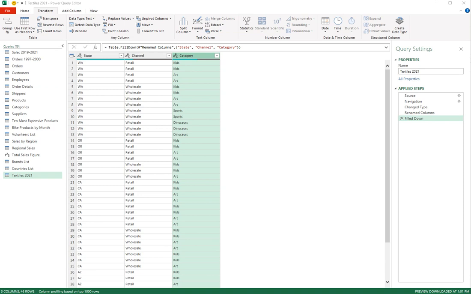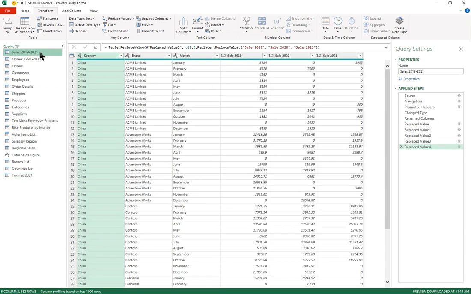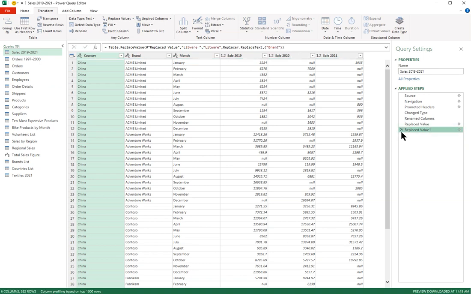Let's start first of all with the Sales 2019 to 2021 query. And I'd like to delete some of the steps that we have here. In fact, I want to delete step 4, delete step 3, delete step 2, and delete step 1, which was to replace a lot of the values.